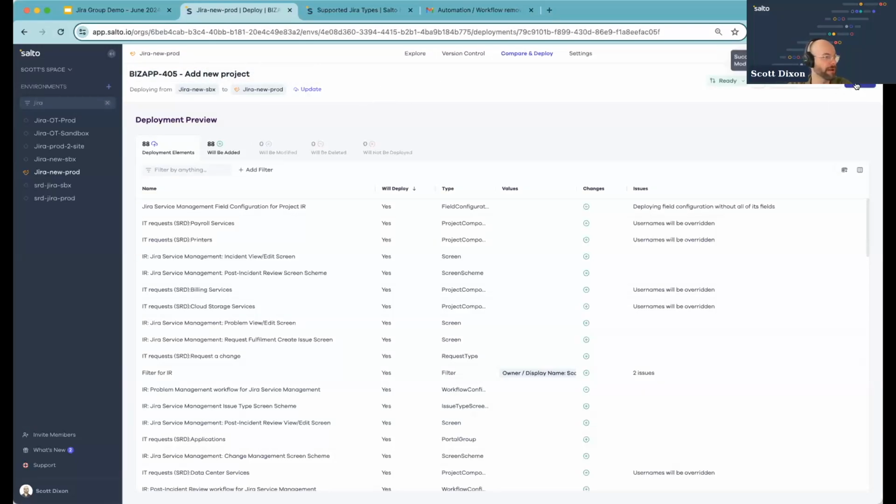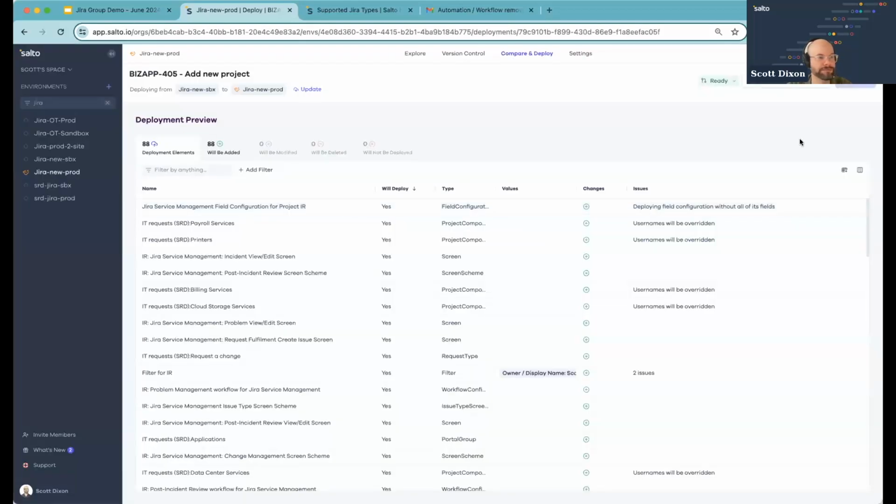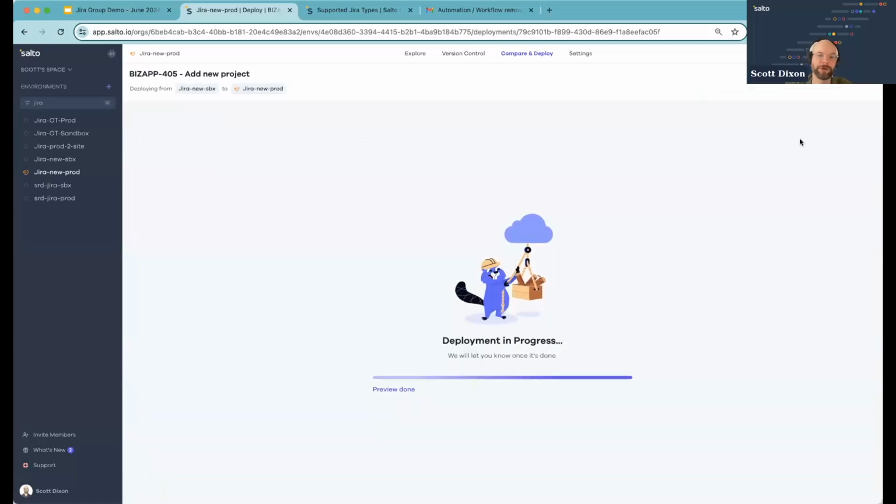All right, so now I am ready to actually deploy these changes. So everything that I did up until this point didn't actually make any changes on either the source or the target environment. But as soon as I click that deploy button, this will actually start to push those changes into my production environment. And I've actually tagged my production environment as a sensitive environment. So it's going to give me that warning, like, are you sure that you want to make these changes? And in my case, I do. So I'm going to go ahead and deploy these changes.